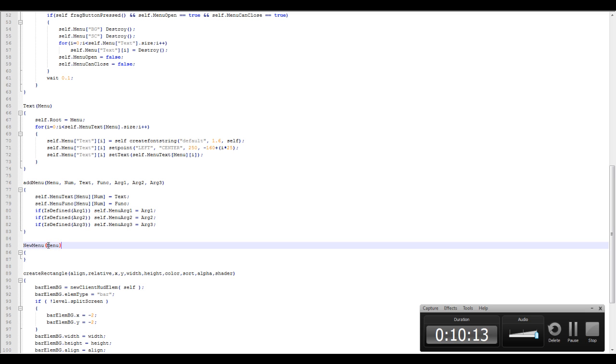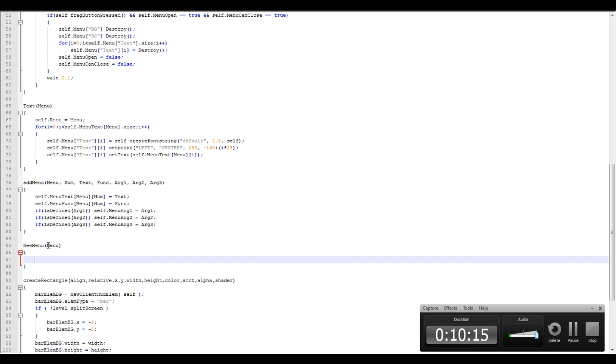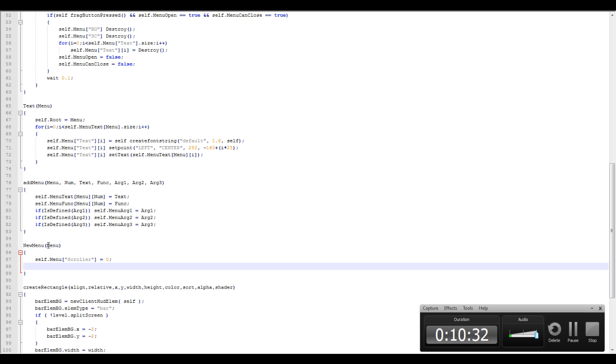Menu. Right, now we're going to put an argument from menu, and you'll see that now. We're going to put self dot. Oh yeah, we're now scripting the new menu function, which is very easy. Self dot menu. We put it scroller. So scroller. This is the scroller location equals naught. So it will put the scroller back to first.